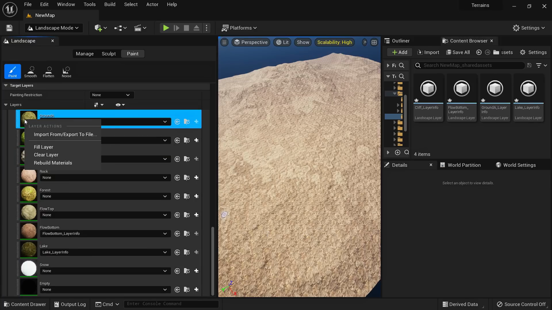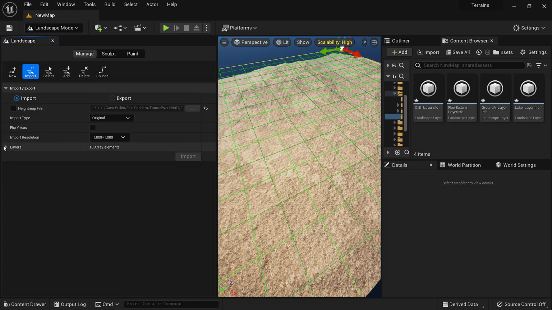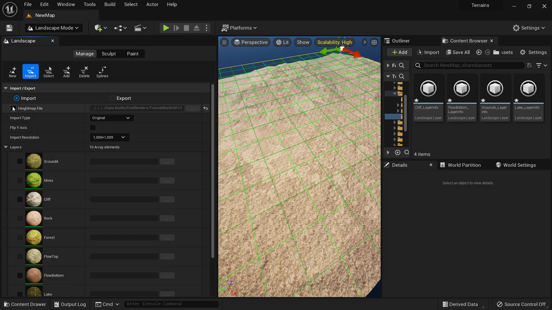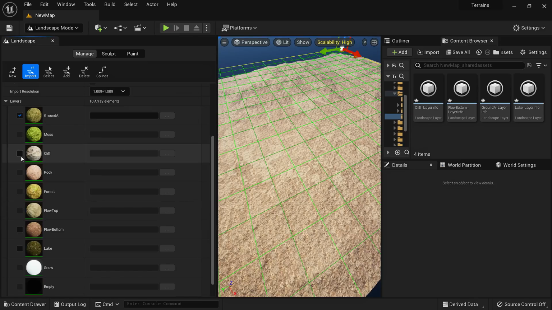Now we can right click and click import from file. We'll use this to import our mask. If we expand the layers, remember to untick this, otherwise it will import another landscape. Here we'll tick the ground and the flow and the lake. Now let's load the mask.